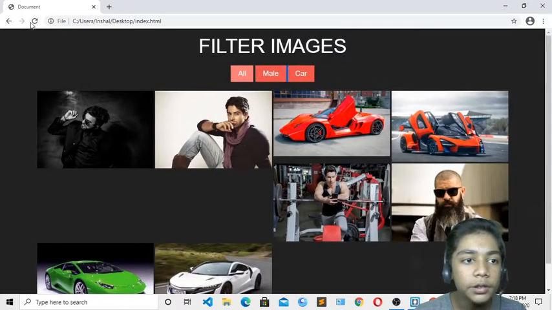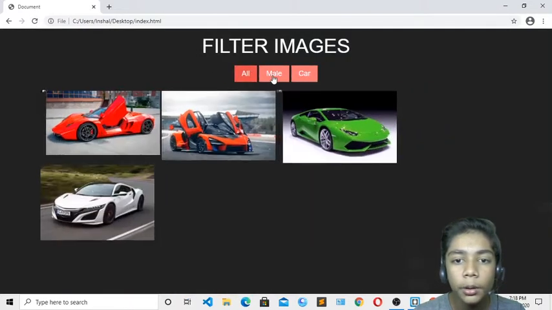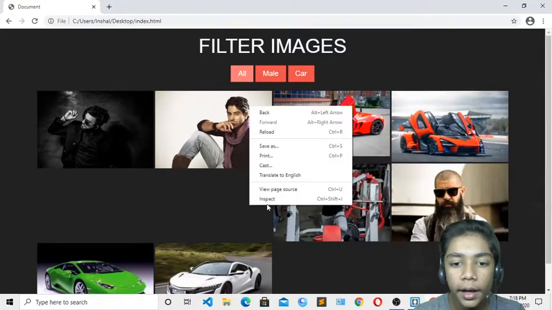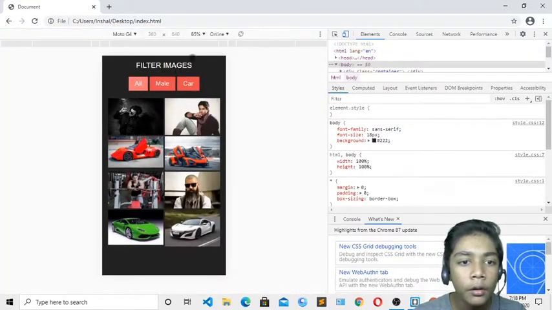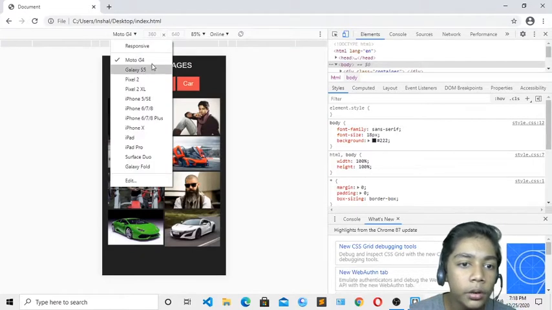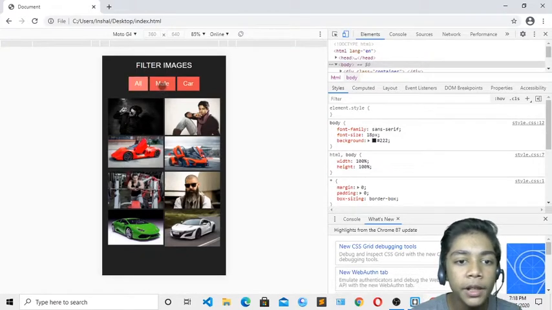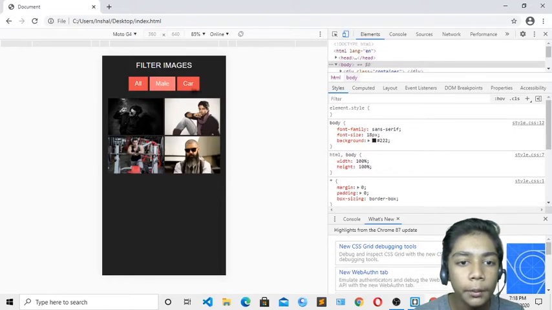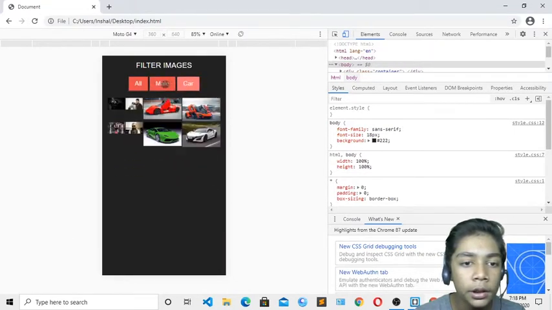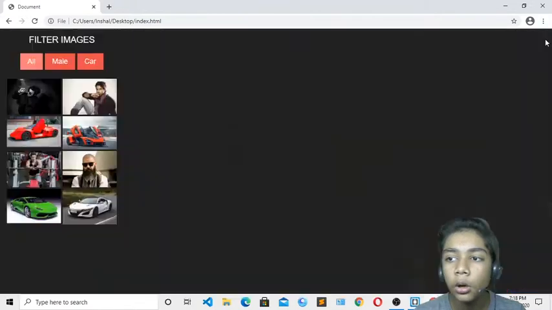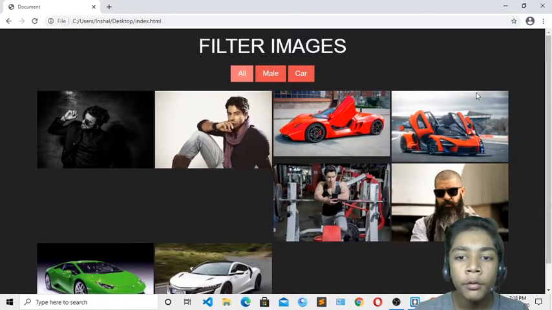We have also made it responsive. If I show you in mobile, come over here, right click, inspect, then go over here. Now you can see it is looking really responsive. When I press mail, you can see the images of mail coming, then car, and you can see the images of car coming. See how responsive it is looking. Like that you can make your own filter images project with JavaScript.